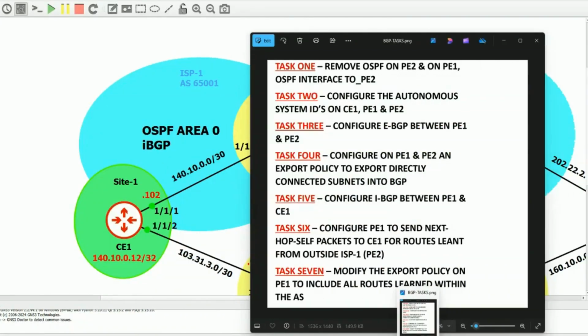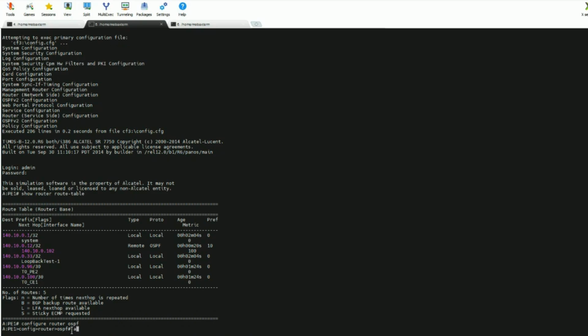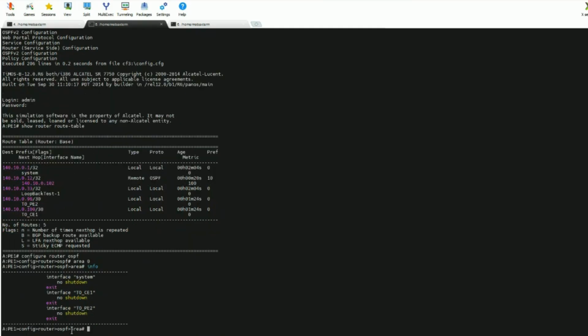Let us now proceed with our task 1, which is the removal of OSPF on PE2 and the removal of the interface going to PE2 from our OSPF process on PE1. On PE1, we want to remove the interface going to PE2 from our OSPF process, so we issue the configure router OSPF. Our previous area was area 0. We issue the info here, and from here we want to shut down the interface going to PE2 and then remove it from our OSPF process.